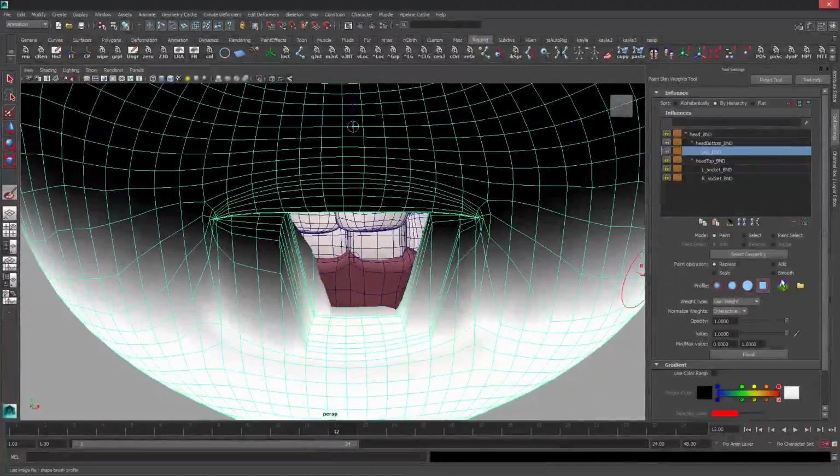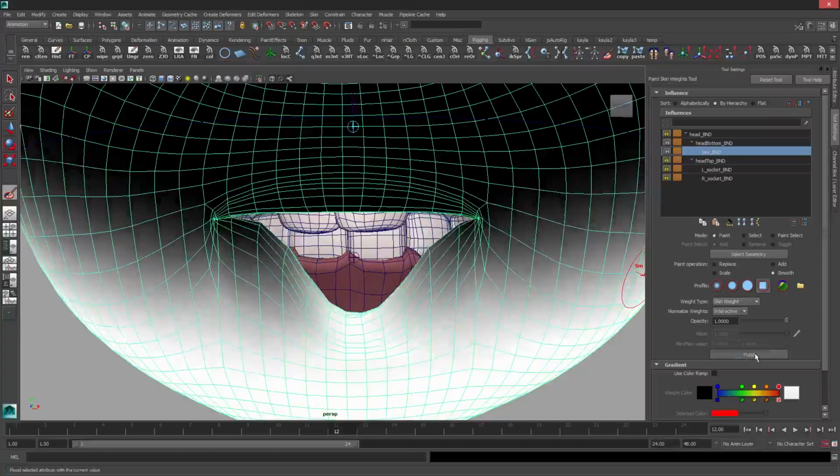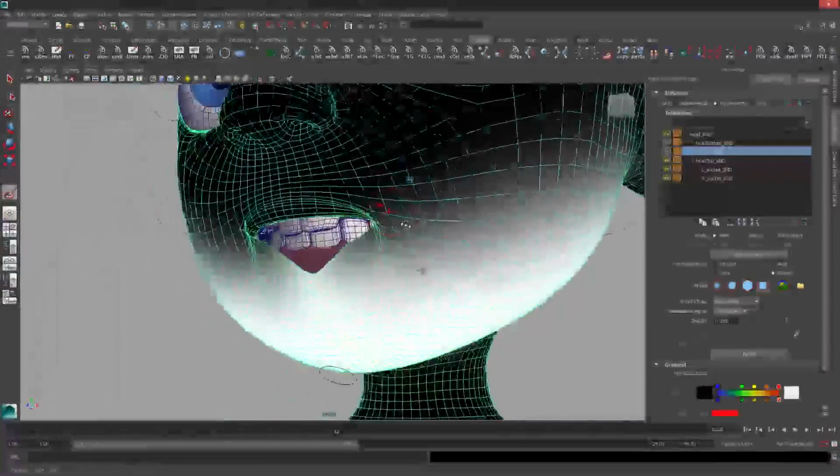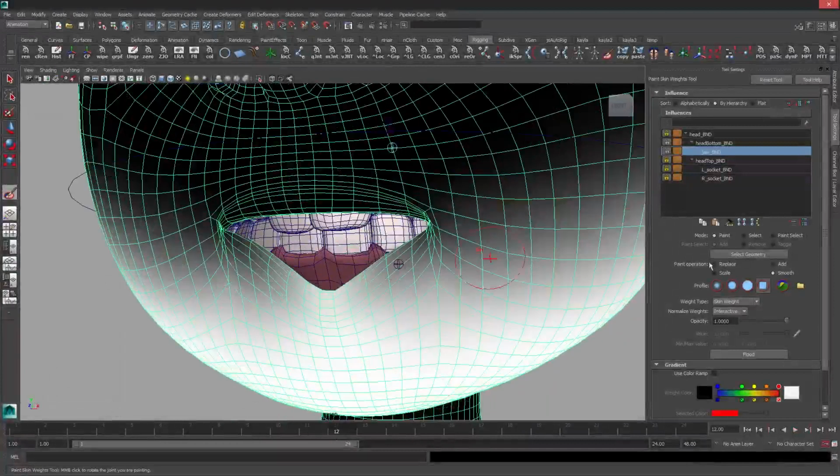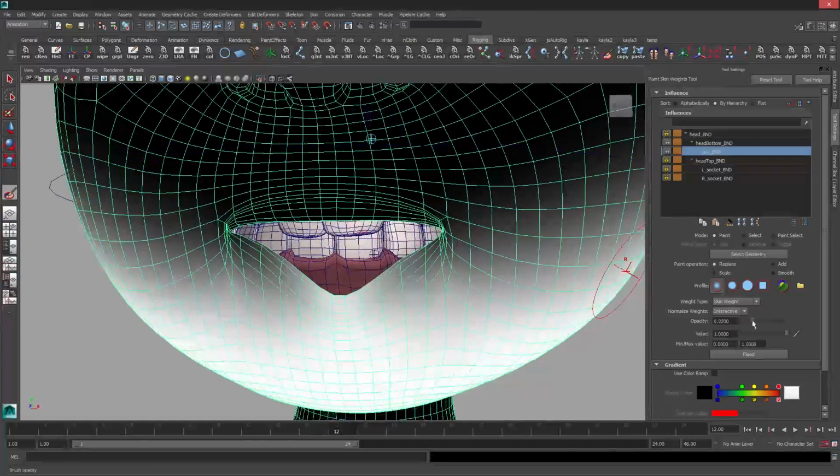Alright, let's see what happens if I smooth this a little bit now. Alright, looking good. Start adding some influence here, although I'll switch to a softer brush. Oh, that was smooth, we want replace.